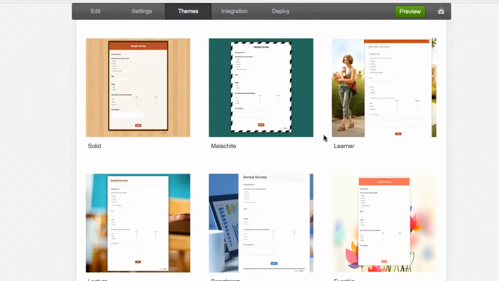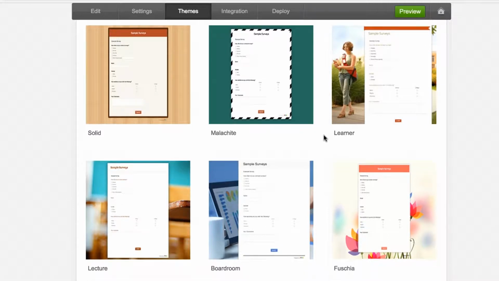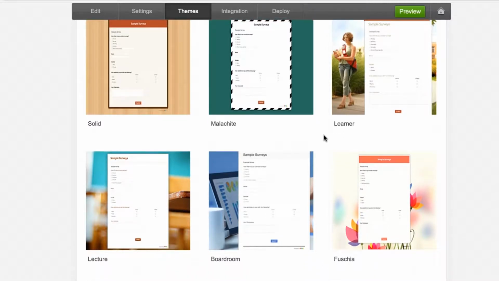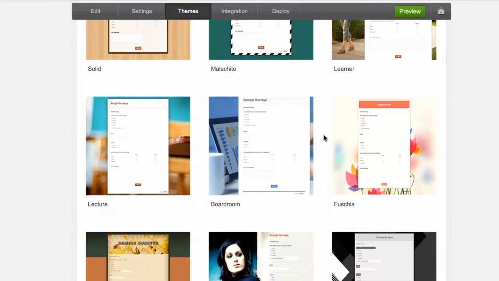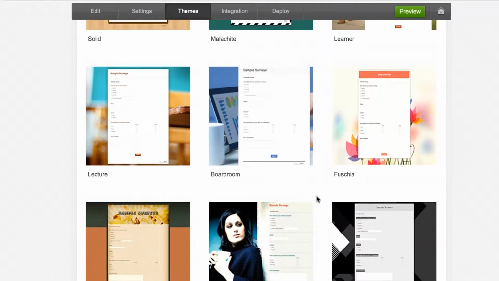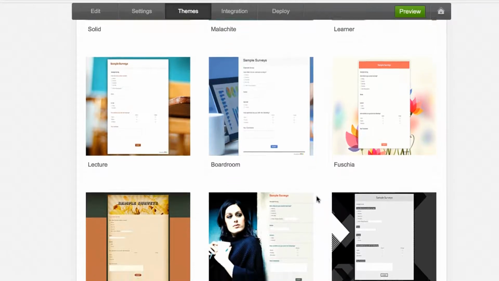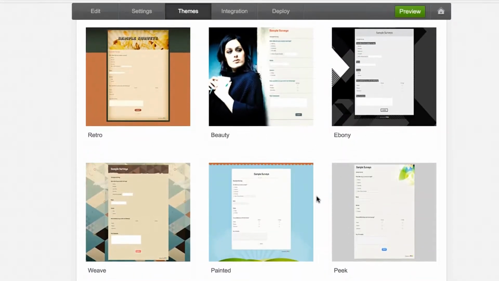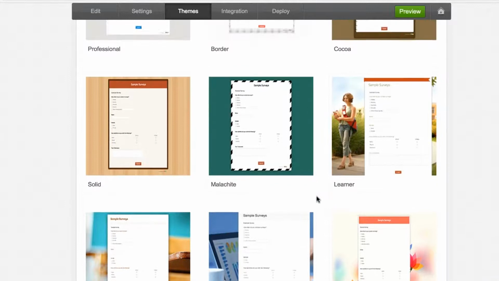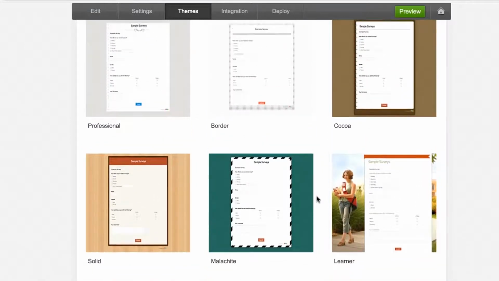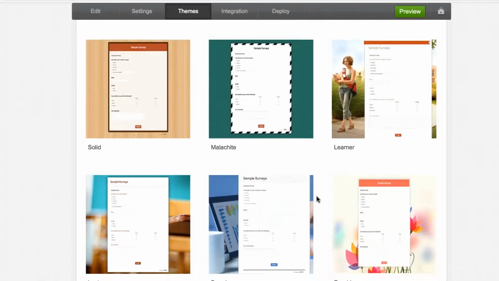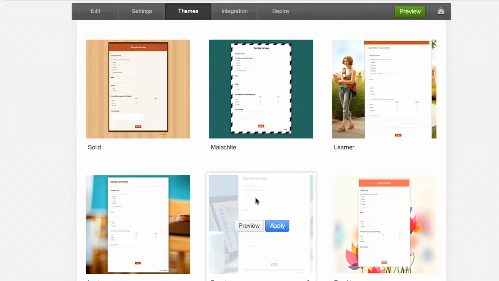are already pre-designed well. So if you don't have time to design it, or if there's no need for you to do that, you could just go ahead and pick one of the standard themes and use it, which is what I'm going to do for our survey. So let me just see which theme fits the webinar and surveying. Okay, I think I'll just go with the boardroom one.